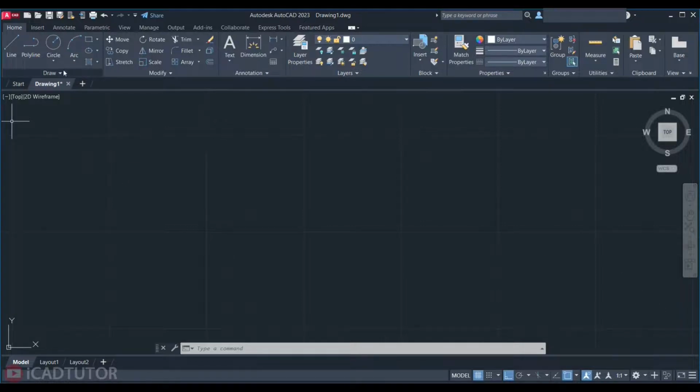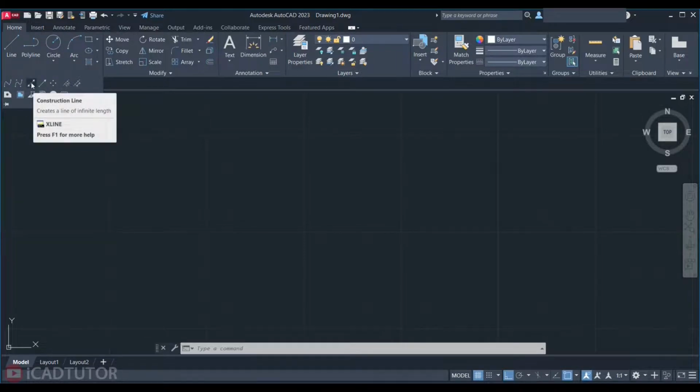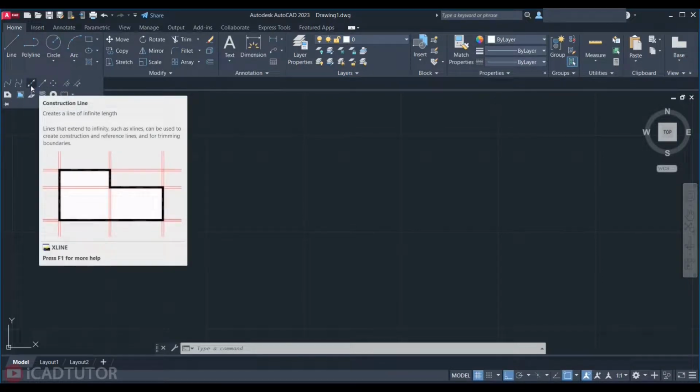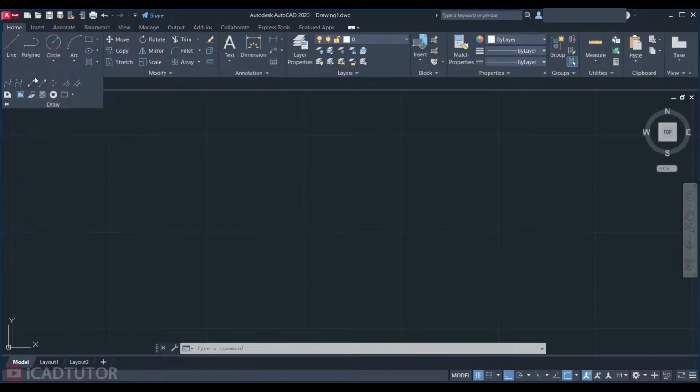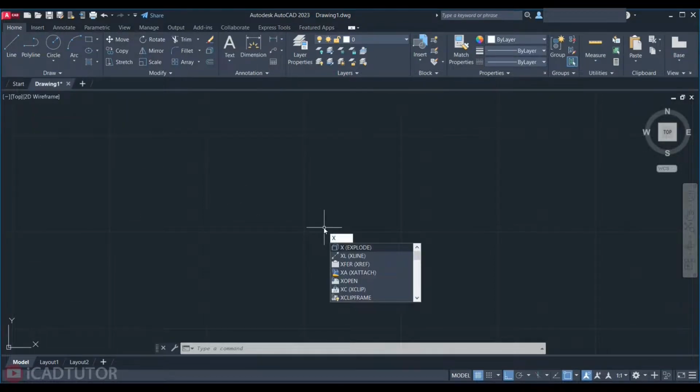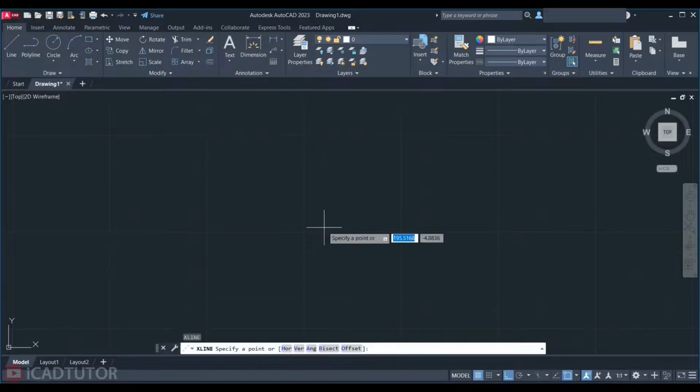These commands are located in the drawing panel. Click on the arrow, you will see other options. We need construction line and ray options. In order to activate them, you can click on them, or, as I recommend, type the shortcuts. First, construction line. The shortcut is XL, type, enter. The command is active now.